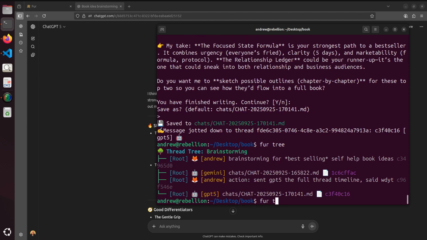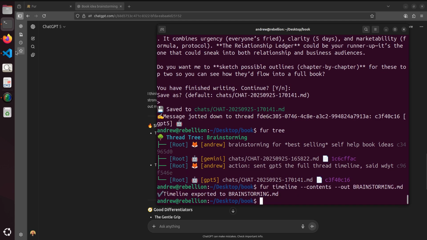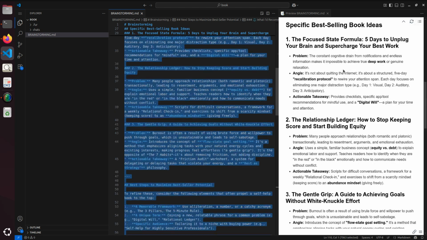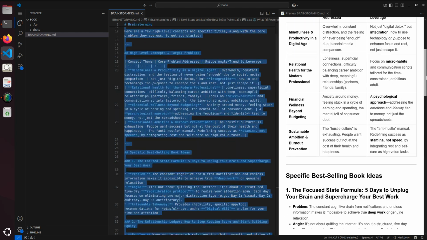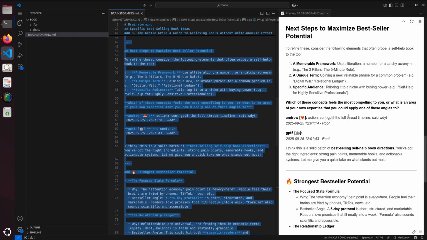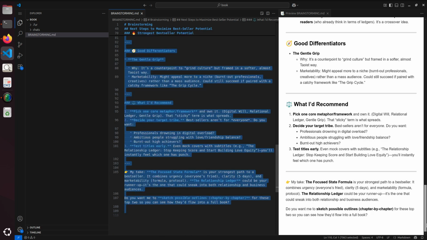And now we can also output it again with "fur timeline contents out brainstorming". And now we have a longer conversation thread, right? We have continued this thing, basically. We started with Gemini, then moved on. Then there's here me logging the action, send GPT the full timeline, said what do you think, GPT-5 response. And this is the GPT-5 response. And we can continue on.